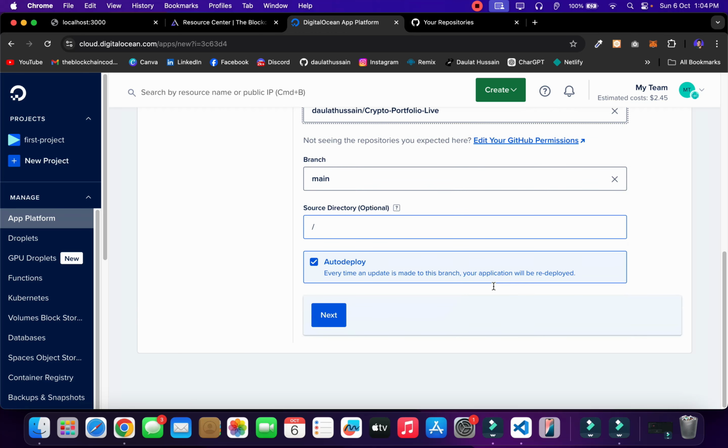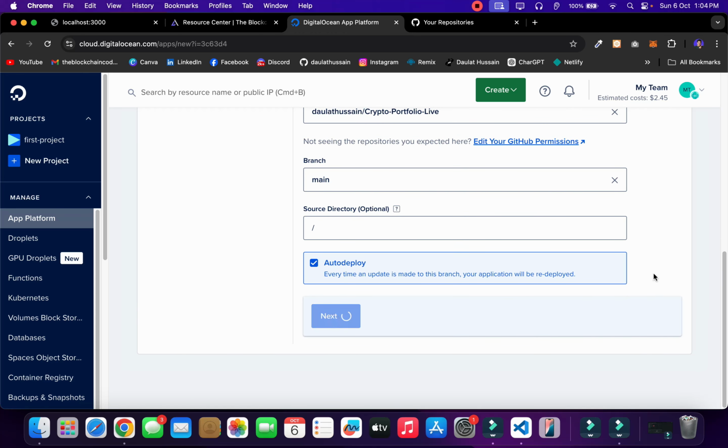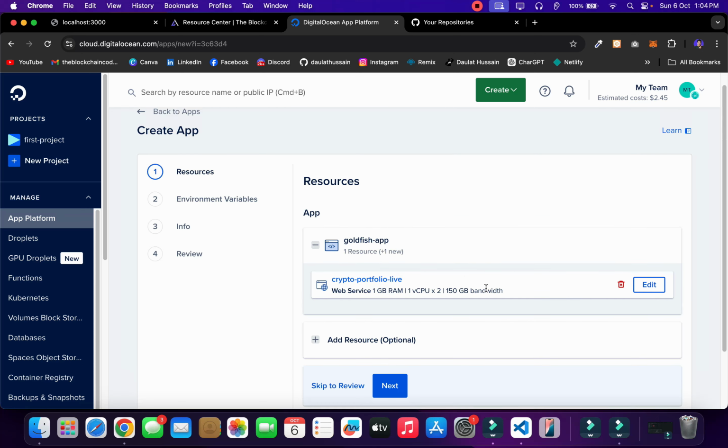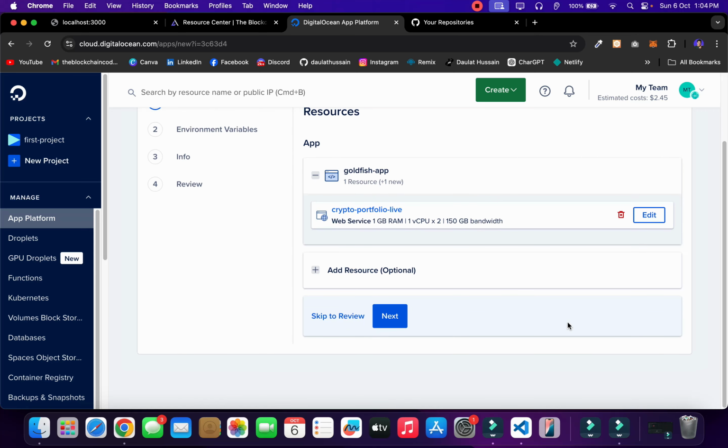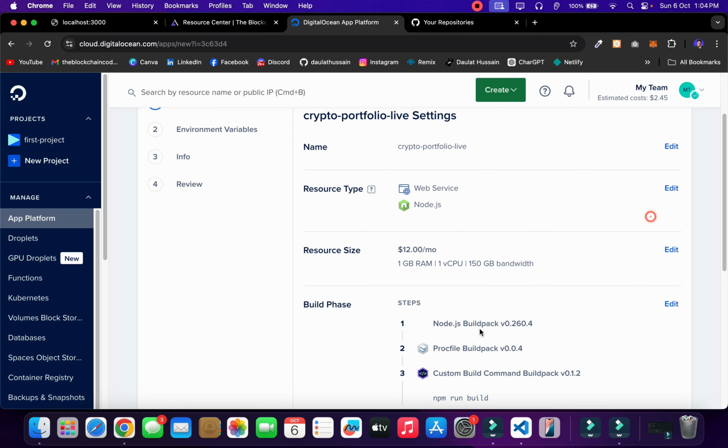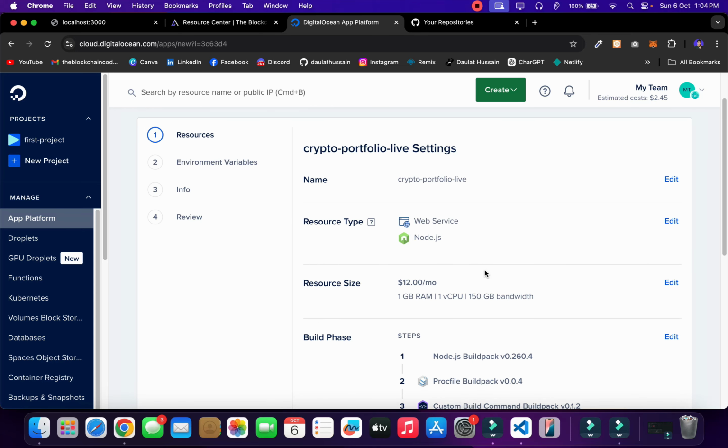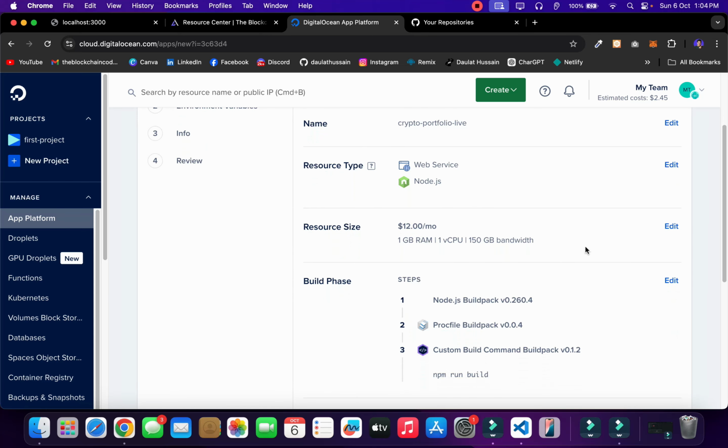You don't need to touch anything here. Click on this next and just wait. It's loading, and from here you can do the setup in the network. So what I will do, I'm going to take the small package. I don't want to spend much money, so I'll come back in the edit and I can check all the packages. So I will change the resource.